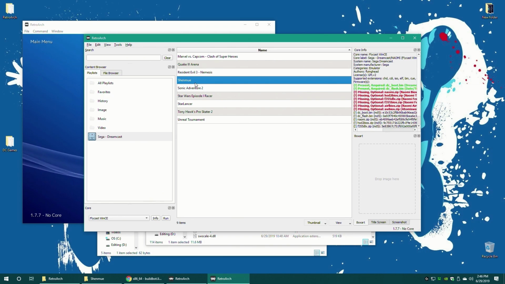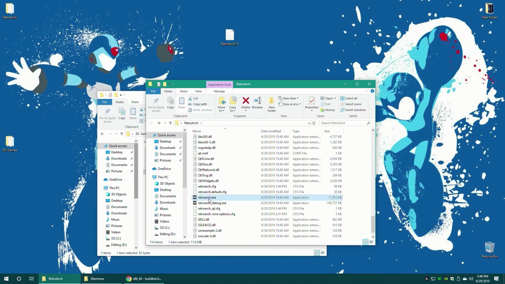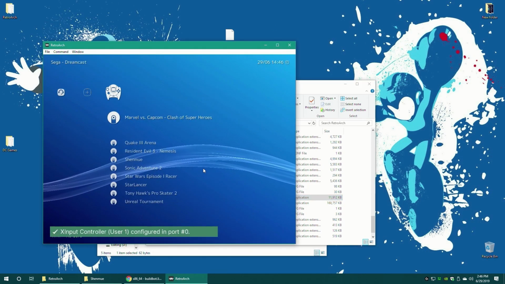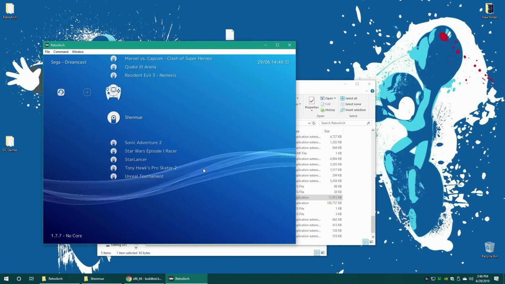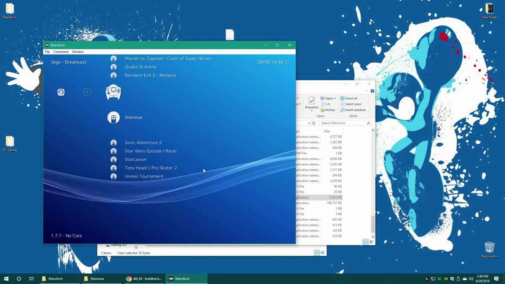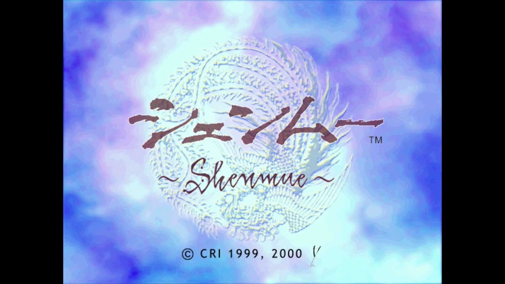So we're going to go ahead and exit out of Retroarch again to refresh that playlist. Left click, and we can see it now on our Retroarch main menu. So we are going to go ahead and click on that to open it up. Click on Run. Press F to go full screen. I like how that breaks the animation. Good stuff. And it booted straight into Disc 1 of Shenmue.